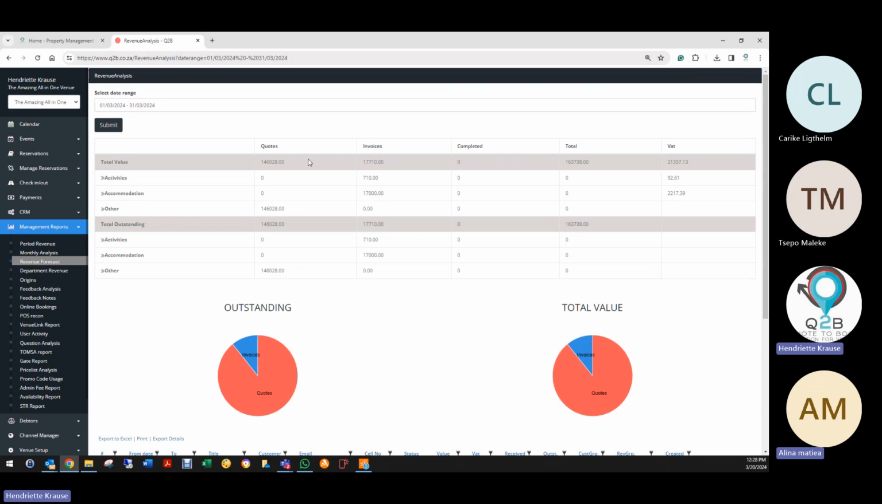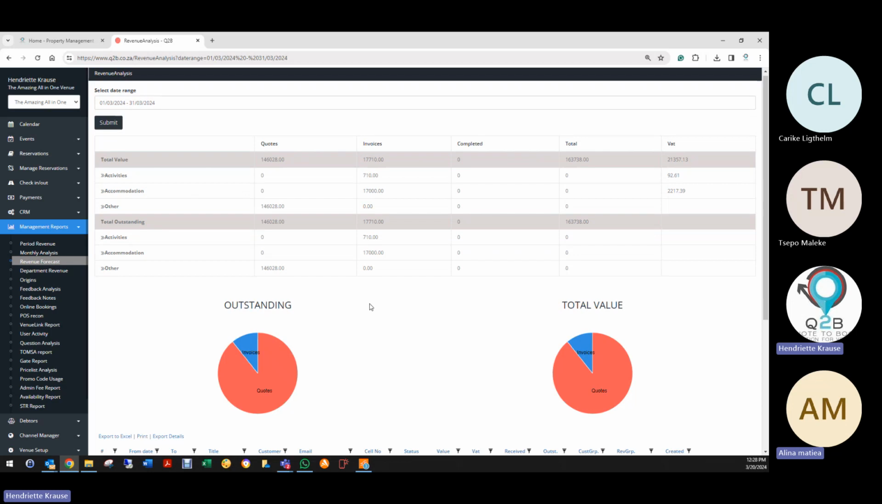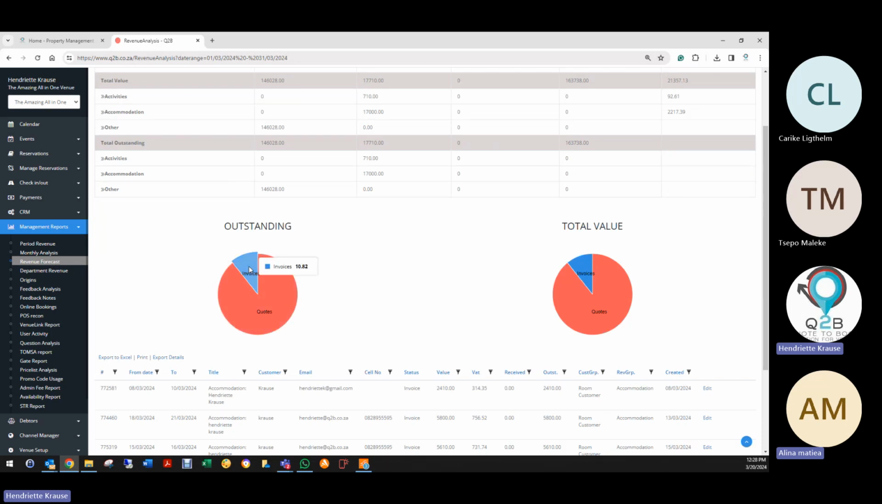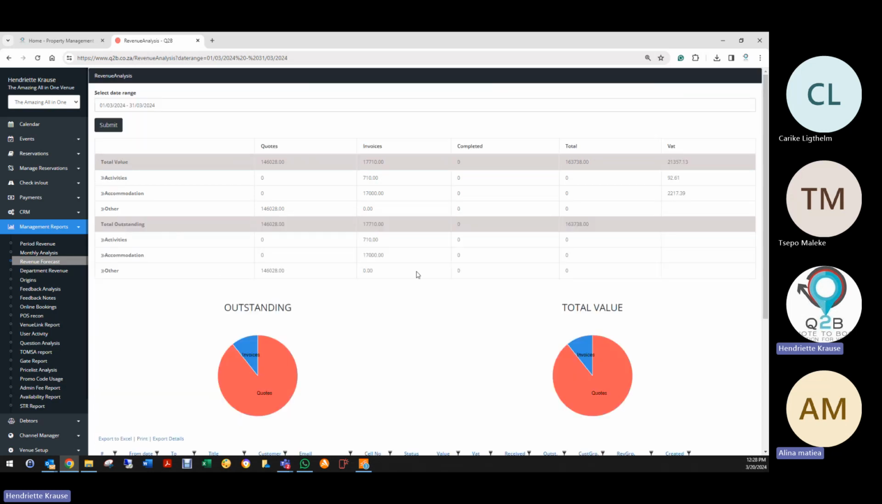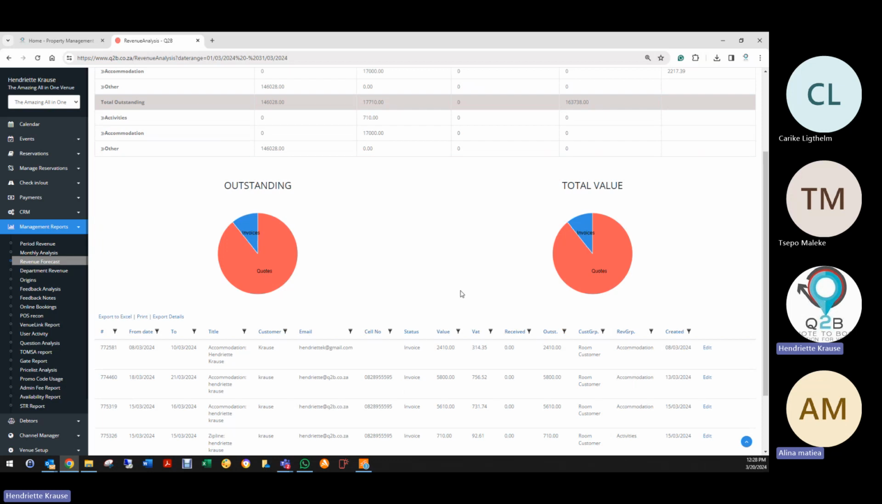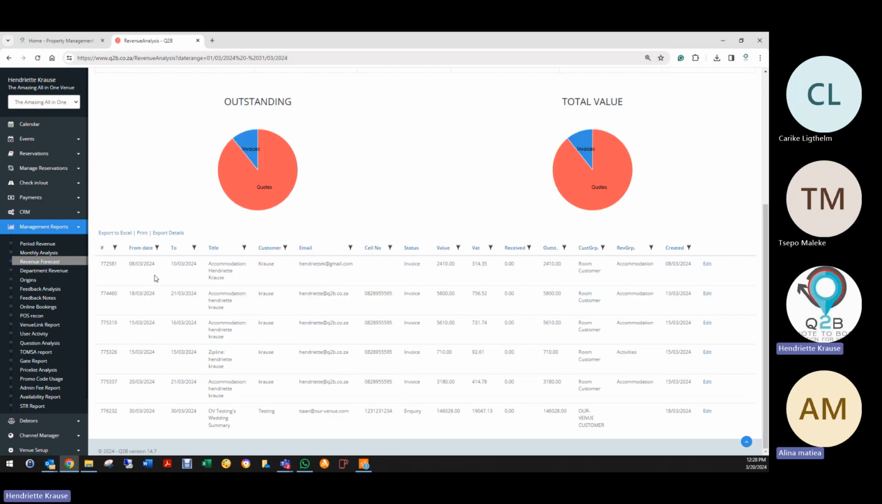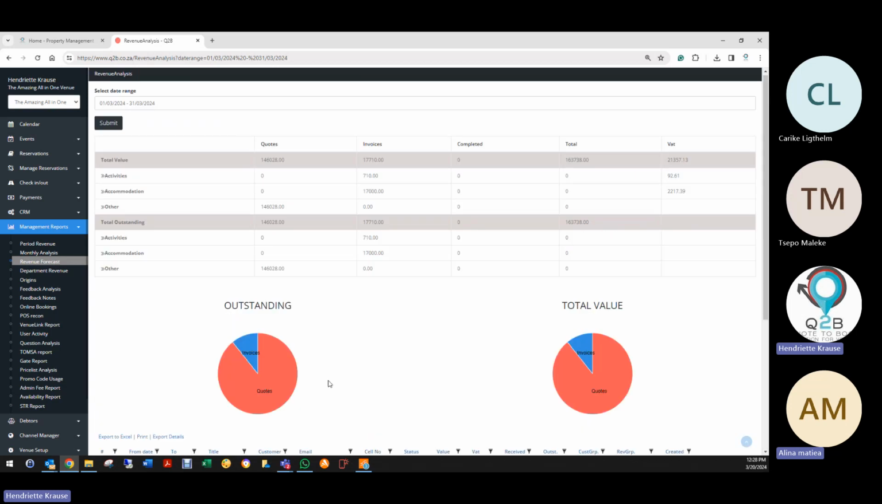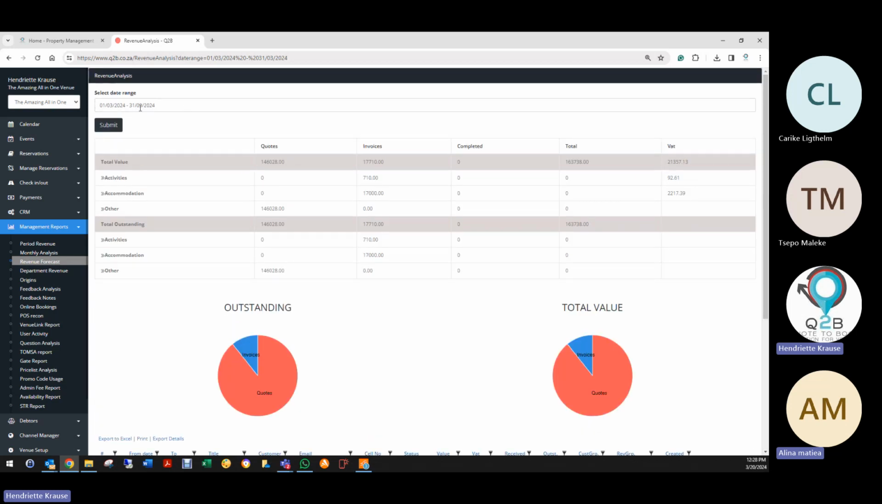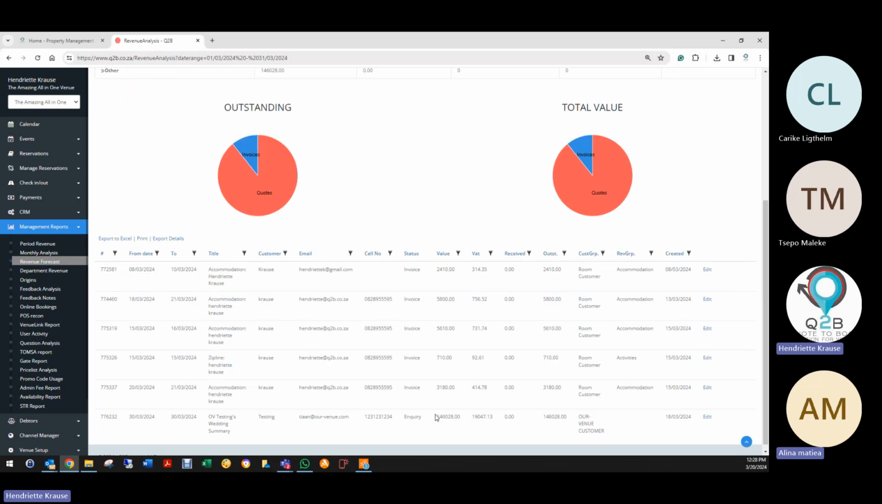Okay, and there's the revenue. So that's in quotes, that's in invoices. It breaks it down to activities, accommodation, other is venue hires and stuff. What's the percentage that you invoiced and what's the percentage that's still in quotes? So you can clearly see my venue is going down. Outstanding. And there's all the bookings that make up this period that I've booked, from the first to the 31st.